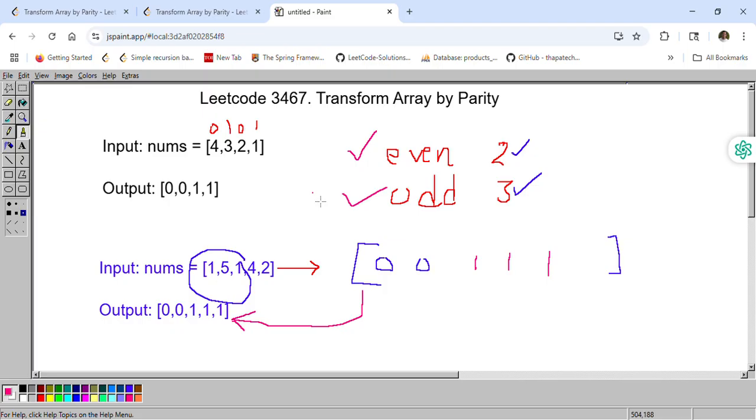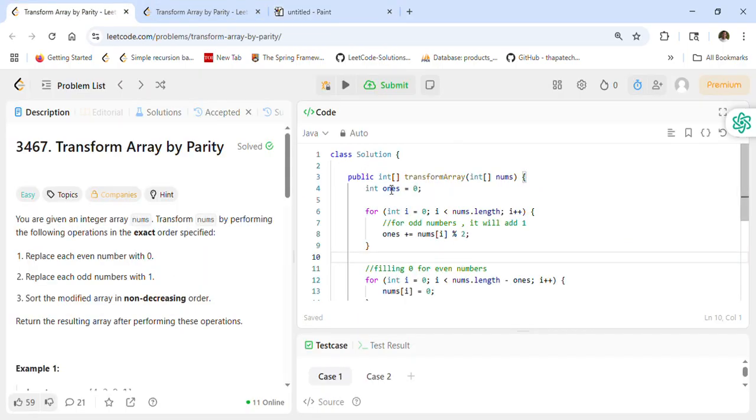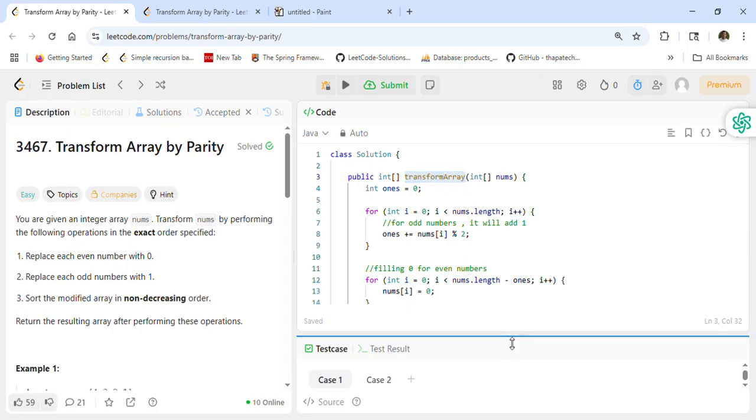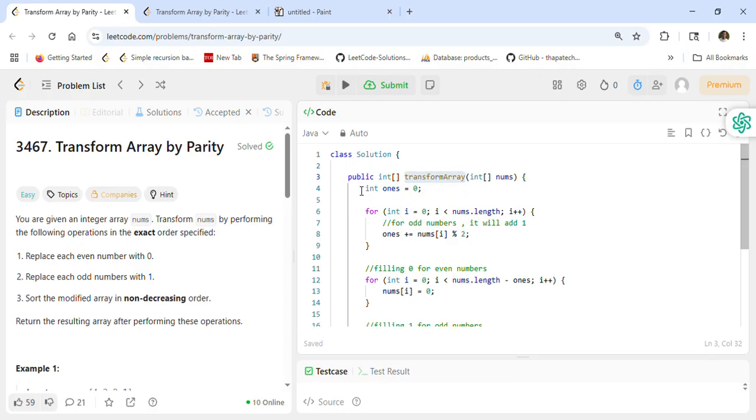So that's the logic to solve this problem. So let's take a look at the code. The code itself is very simple. So transformArray is the method we are implementing. A nums array is given to us here, as you can see. So ones is basically nothing but the number of odd numbers, right?